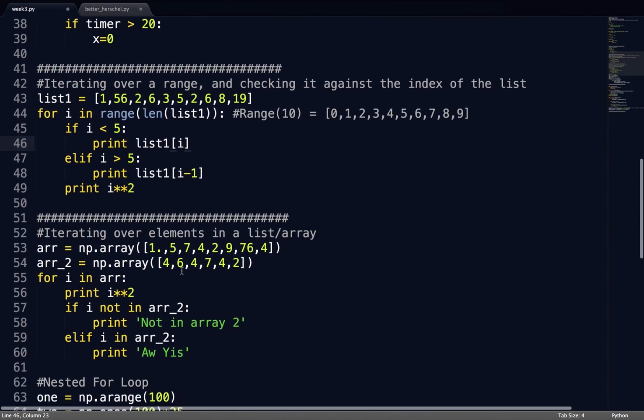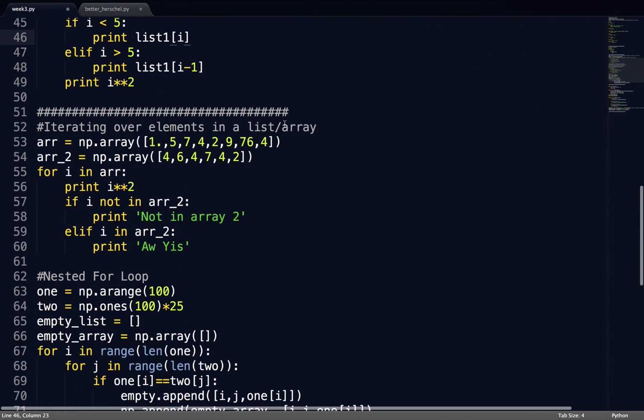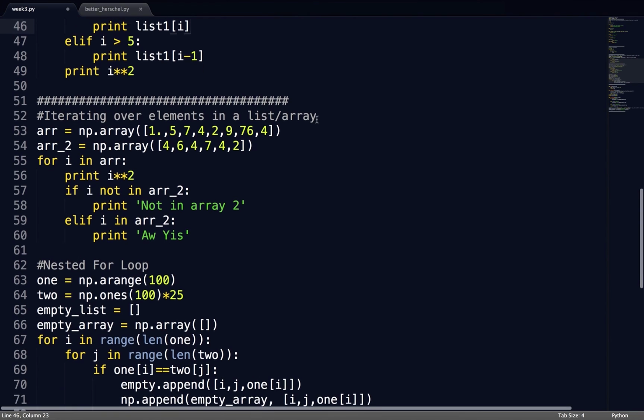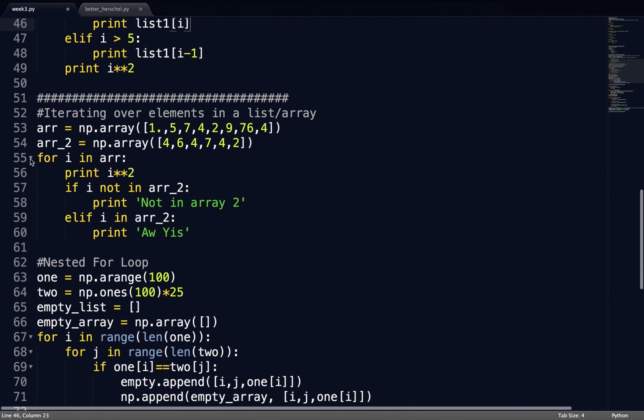There's another type of iteration: iterating directly over the list, which is kind of what I mentioned earlier. So here, when I write for i in R, it'll replace i with 1, 5, 7, 4, 2, etc. The actual elements within R.